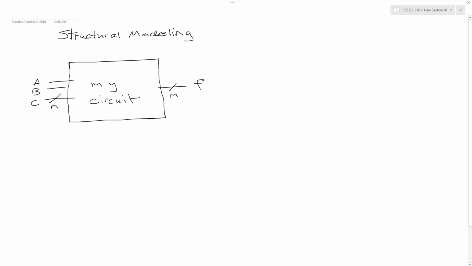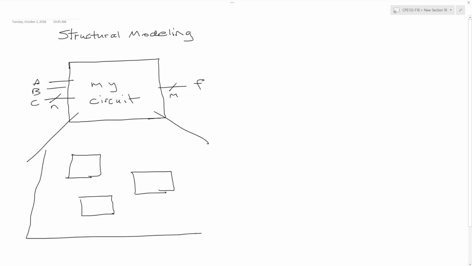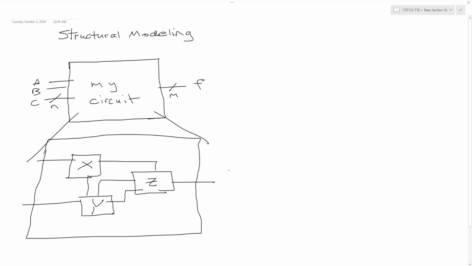As our circuits start to become more complex, we'd like some more manageable and easy ways to design these circuits. One way to do this is to break this down into smaller components and connect these in a structural fashion. So for example, my circuit, I'll break this down into submodules, which are then connected in a certain way. This is also known as a modular or hierarchical design.